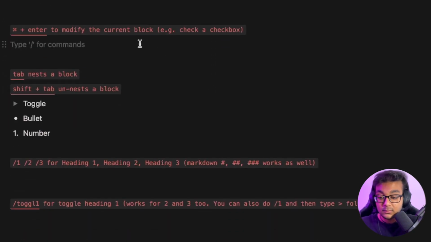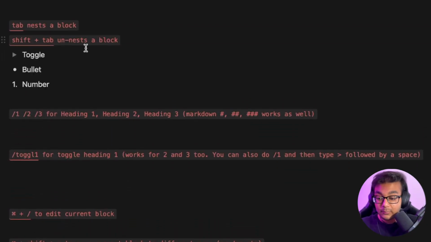And if you want to modify the current block you're on, so if we make a checkbox, if we press Command and Enter, it will uncheck that checkbox. Or if we have a toggle and press Command Enter, it'll open or close that toggle. Super cool. Tab will nest a block and Shift Tab will unnest a block.